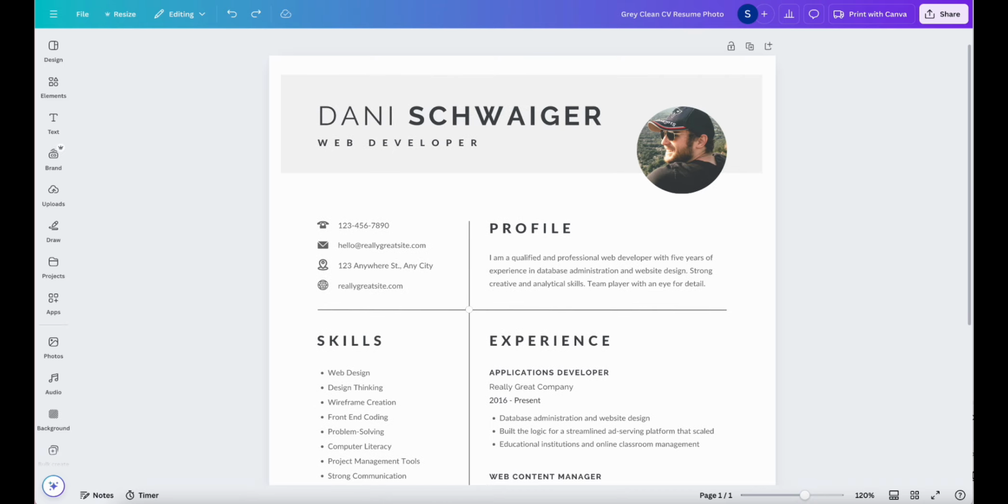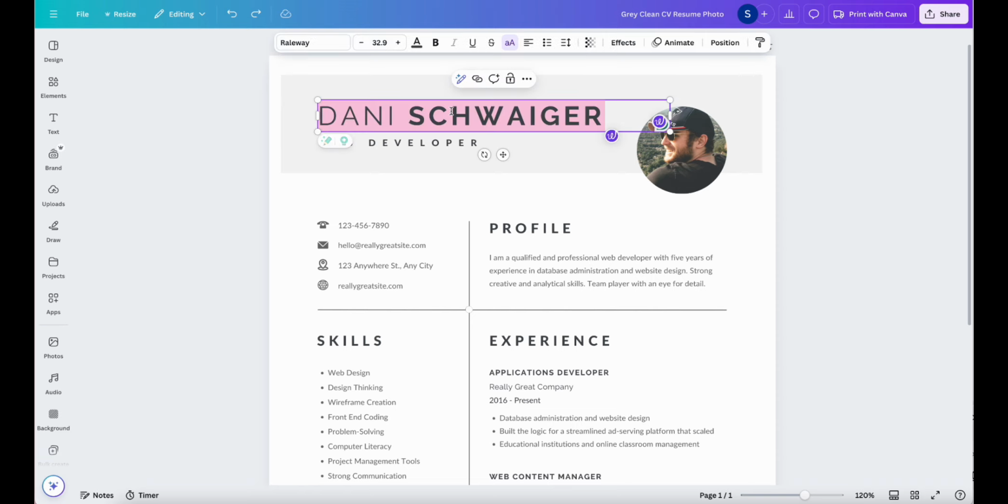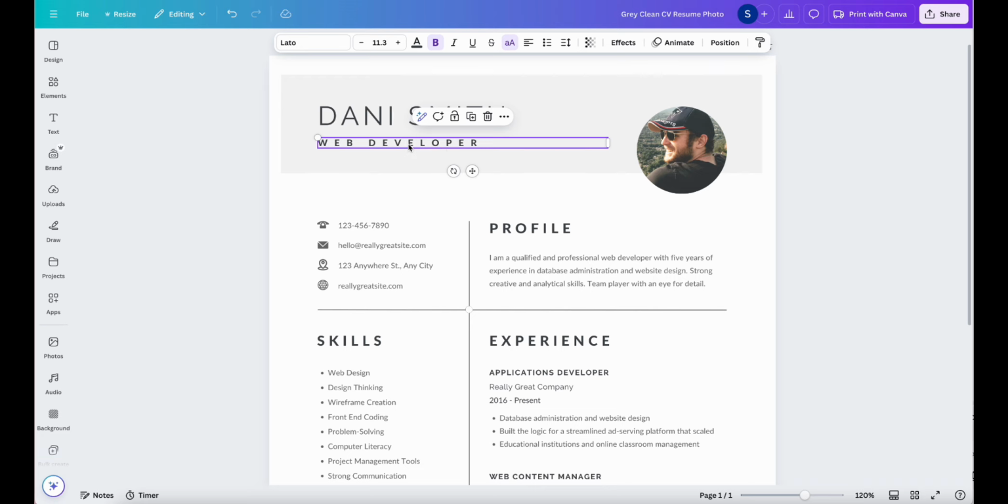So to select a text box, you just want to hover over it and click once and it will select it, or you can click twice and it will highlight, and you can edit the text just by starting to type. You can do this with every single text box you see on the resume, like I'm doing it with my job position here, clicking, then I'm double clicking to edit.